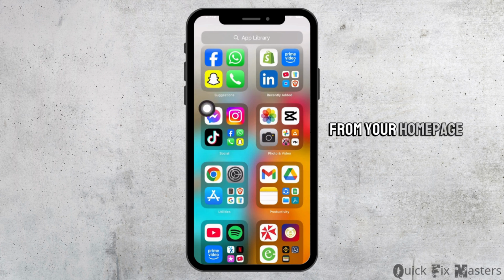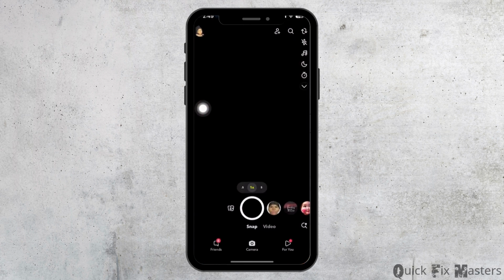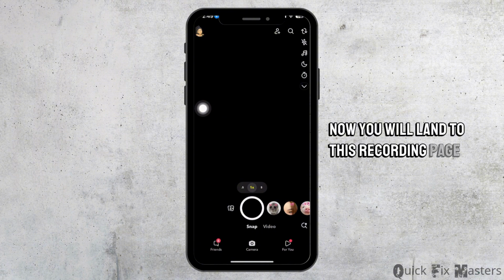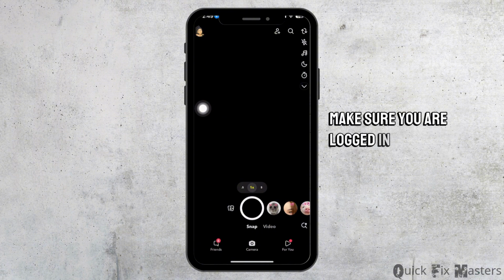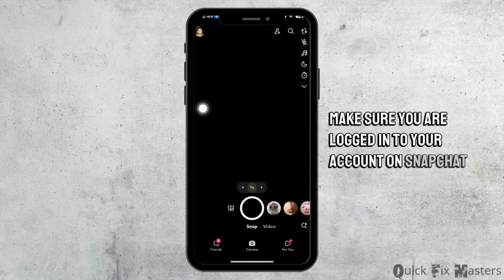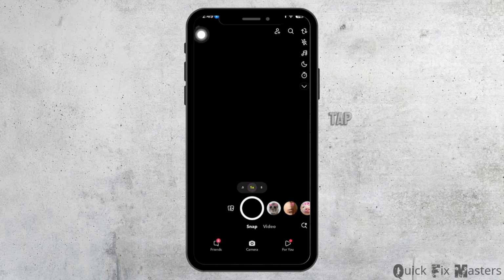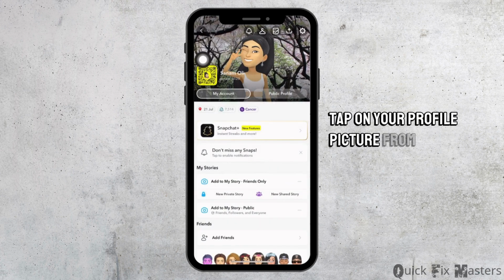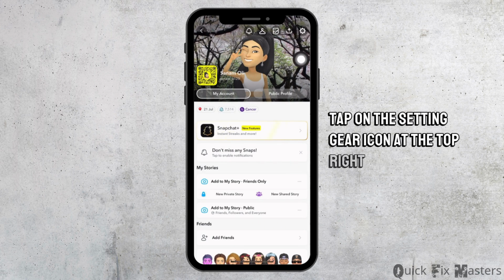From your home page, open Snapchat app. Now you will land to this recording page. Make sure you are logged in to your account on Snapchat. On the top left corner, tap on your profile picture. From your profile section, tap on the setting gear icon at the top right corner.